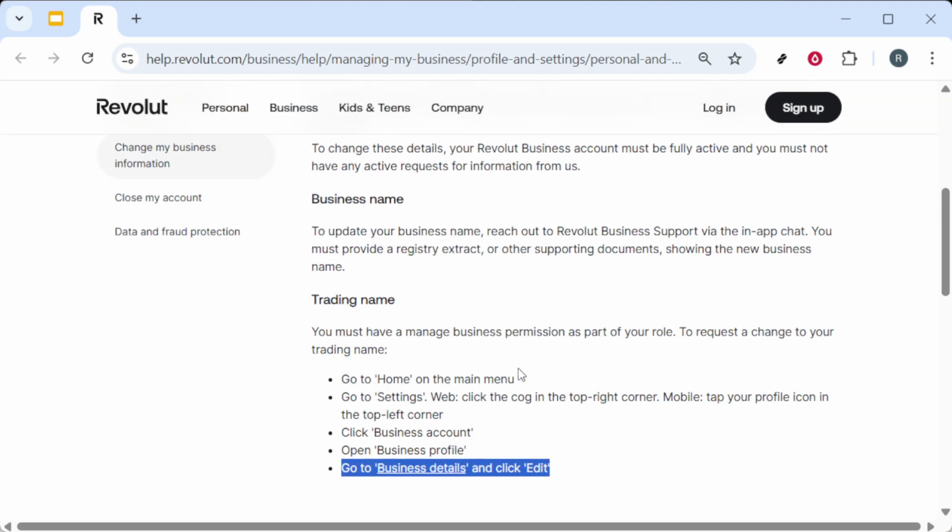A couple of quick tips as you wrap up. Double check spelling, capitalization, and any special characters in your new name because that's how it will appear on invoices and to your customers. If you don't see the option to edit your trading name, it usually means your permissions are limited or there's an outstanding information request on the account.